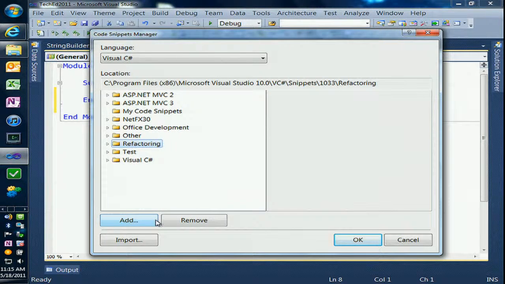You can make these network shares. You can do all this sort of thing. You could take these files, put them into source control, and add them here. So yes, these can be shared across teams. You have to do a little bit of setup to do that, but you can.